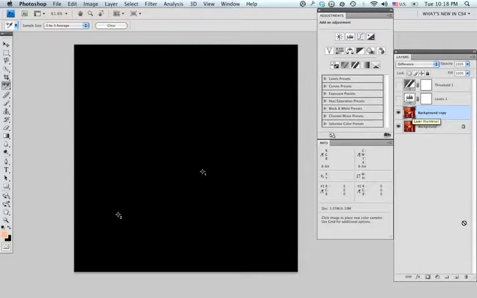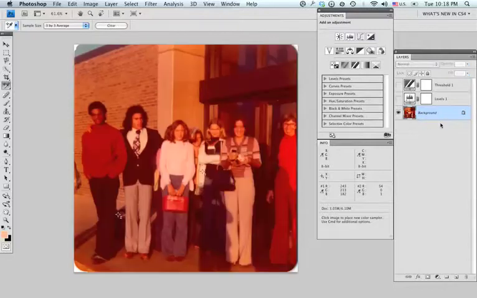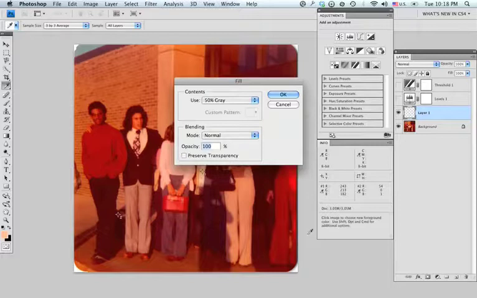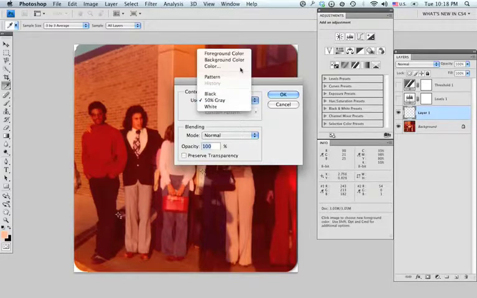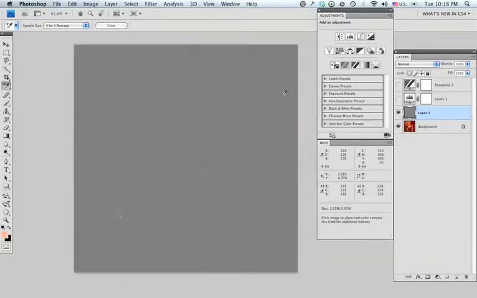So having accomplished that demonstration, I'm going to make a new layer, but rather than put black in it, I'm going to put a 50% gray in there. And so I can bring up my edit fill box. I'm going to do that with a shift delete. You can see you have choices here: foreground, background, pattern, black. 50% gray is what I want, and so I'm going to choose that.